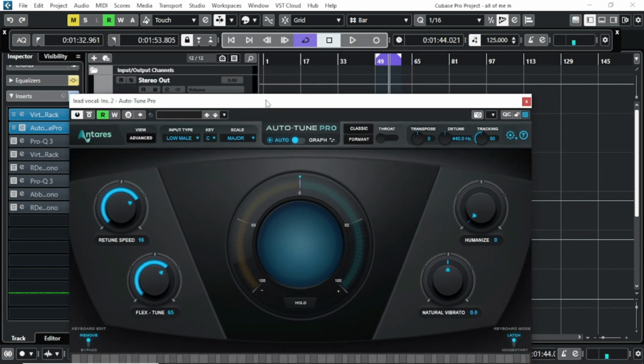Let me just reduce this retune speed so you hear what the autotune is going to be doing to my vocals now. I'll reduce it now, so listen.